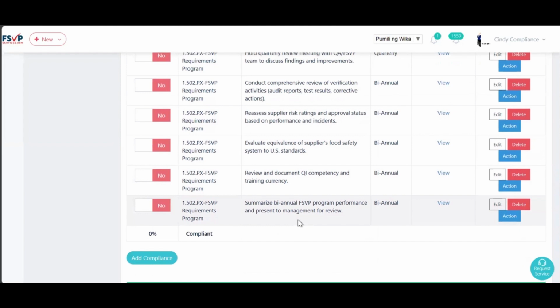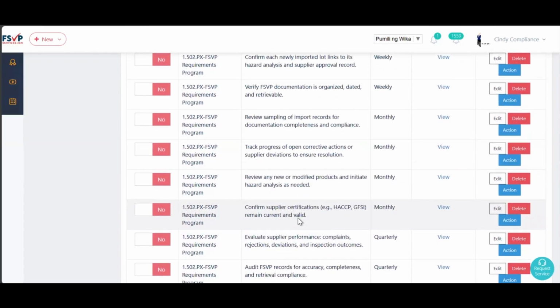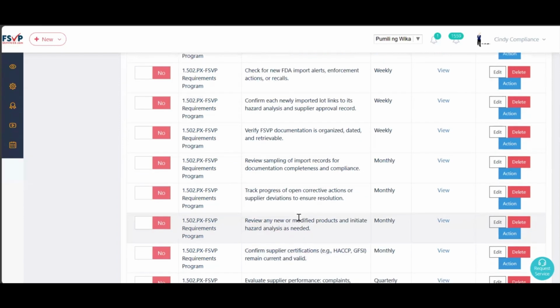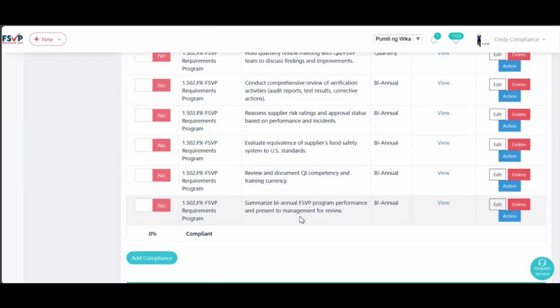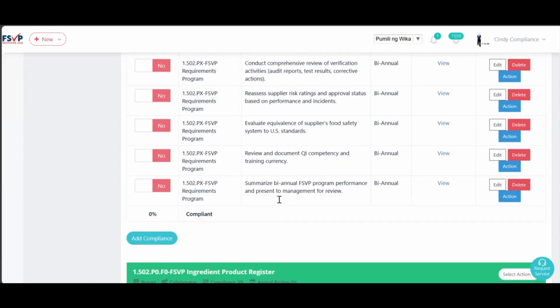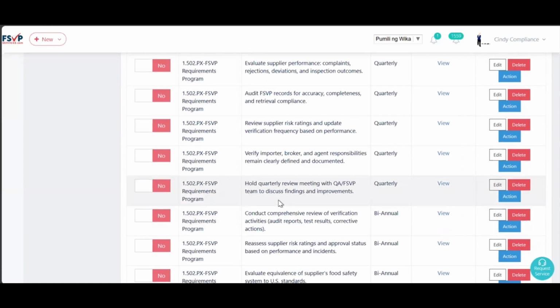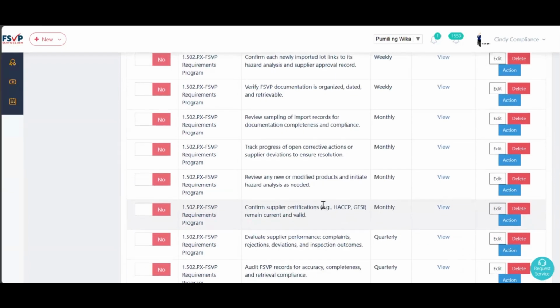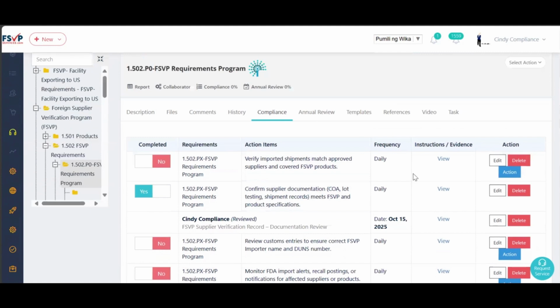So basically, this serves as your checklist of compliance activities that you, as the importer or the FSVP QI, need to perform. You can either add your own compliance action items, or we can preload the activities that you need to perform to make sure that you are compliant with the FSVP requirement. Now, to complete these activities, we've also provided specific work instructions for each action item. So the corresponding work instructions are found here in the instruction and evidence column.